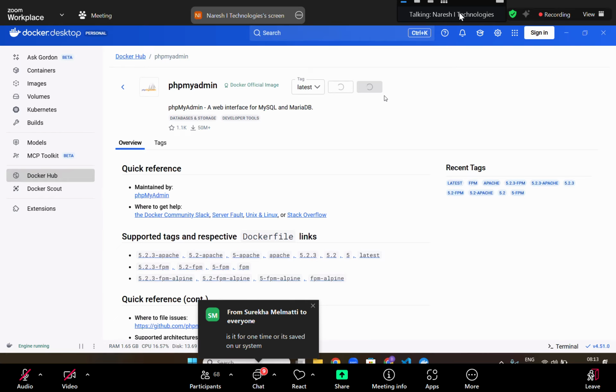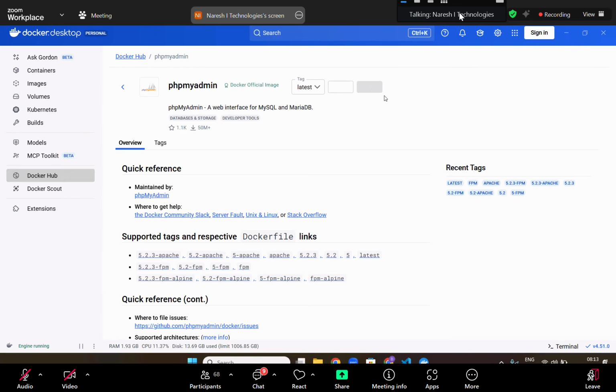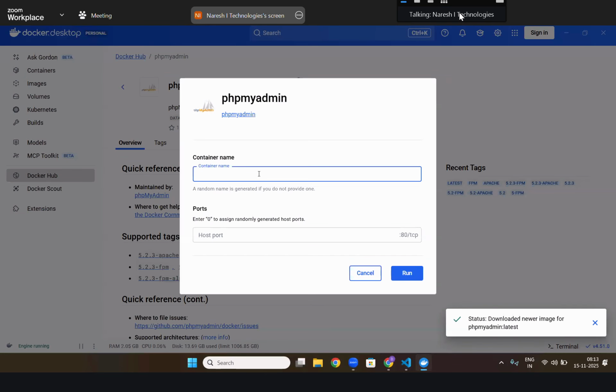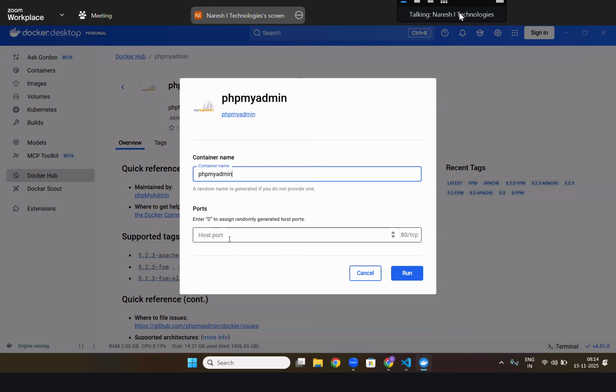Is it one time or is it saved in our system? It is not saved in your system. It is saved in the Docker. Now, Netlify runs it globally. I wanted to run it in my local. Netlify is like your online storage. I'm running it on 5174.